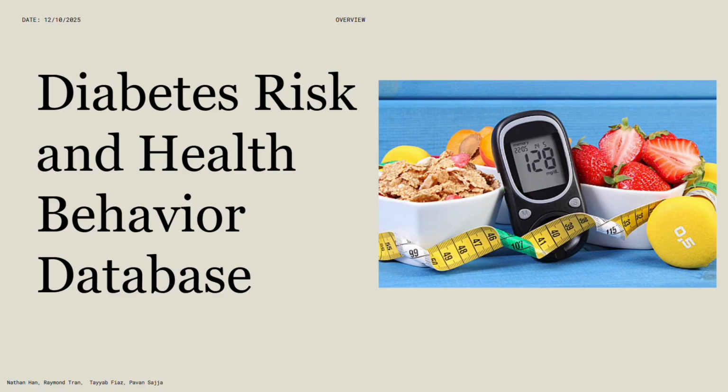Our project is called Diabetes Risk and Health Behavioral Database. For this project, we worked with a public CDC dataset and turned it into a structured relational database. The main goal was to organize diabetes-related data in a way that makes it easier to analyze health behaviors, risk factors, and trends across different groups.